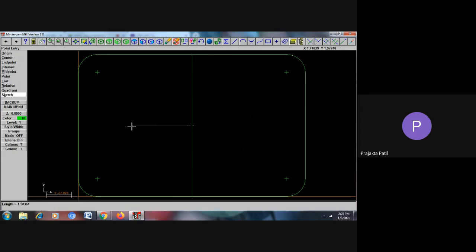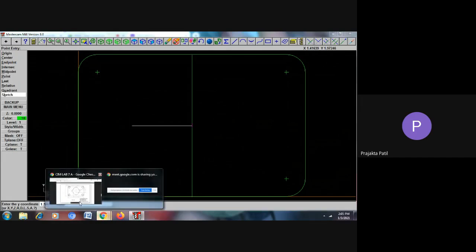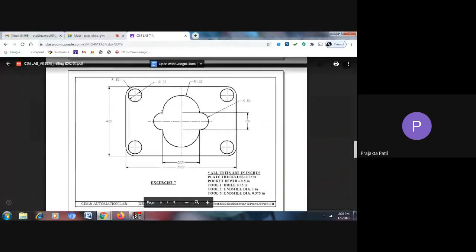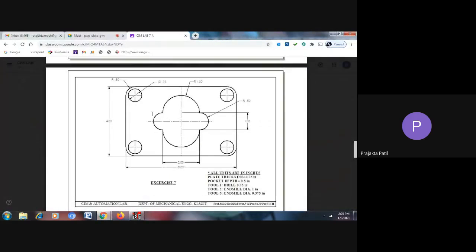So I will just draw a line at random. I haven't given the length of this line. Do I know the length of this line? Yes, you can see one thing. If you want to draw this arc here, there has to be a center which is at a distance of 1 inch from this line. Can you see it here?